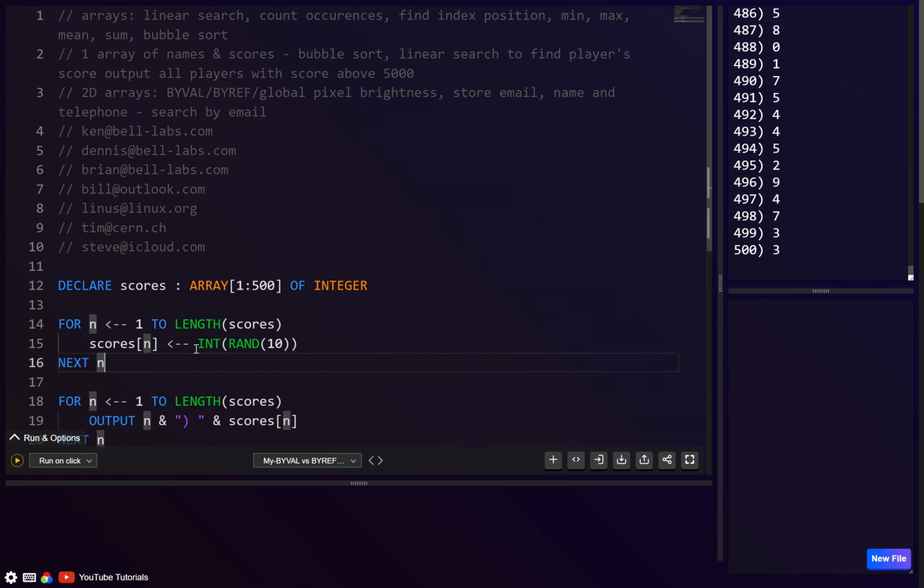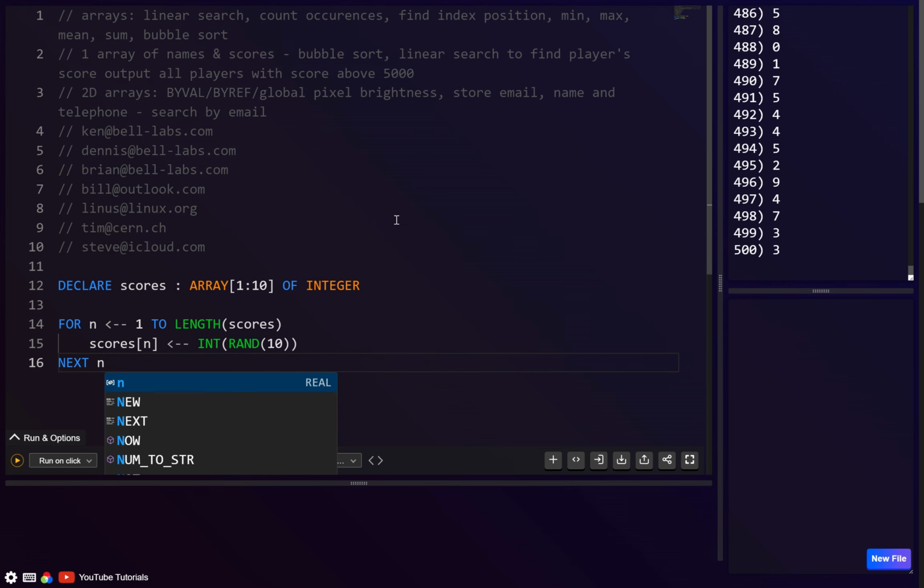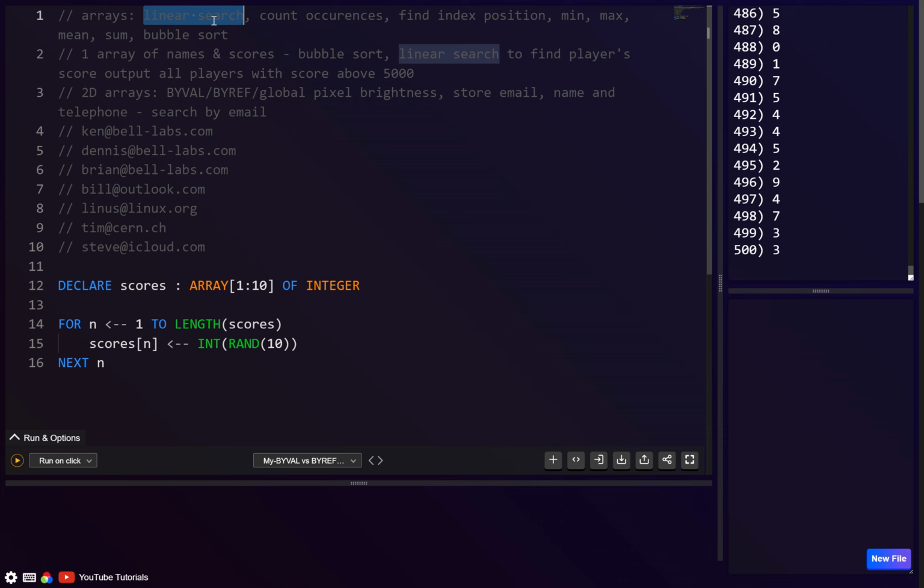Okay, so now we've actually got this, and I'm just going to make this a bit smaller. Let's go to 10, and I think that's fine. So let's say what we actually want to do. We want to search to see if a specific element exists in this array. So I'm just going to have an output: "Please enter a number."